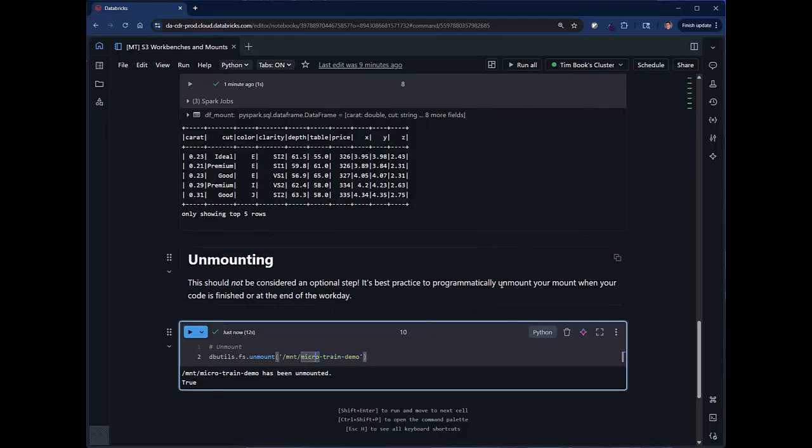We also mounted our workbench to clean this process up using mounts. And then finally, we of course unmounted our workbench. Thank you so much for watching, and I will see you in the next one.